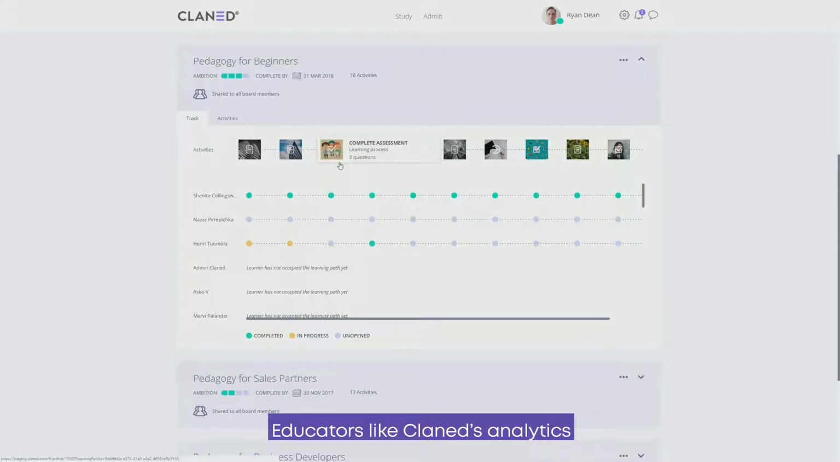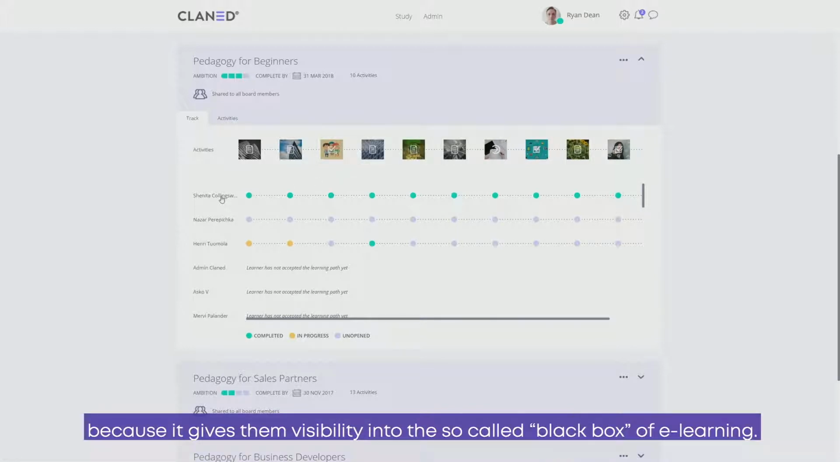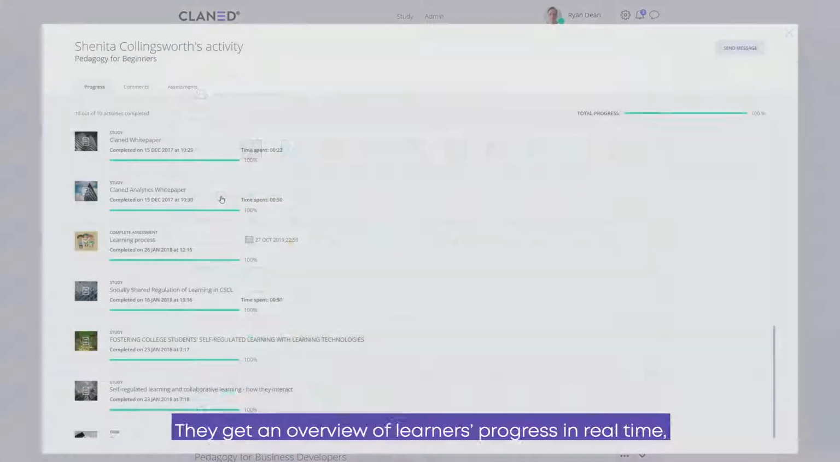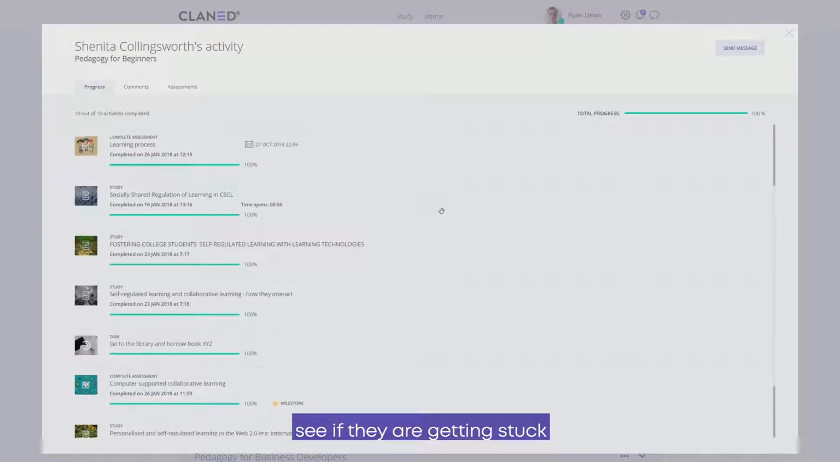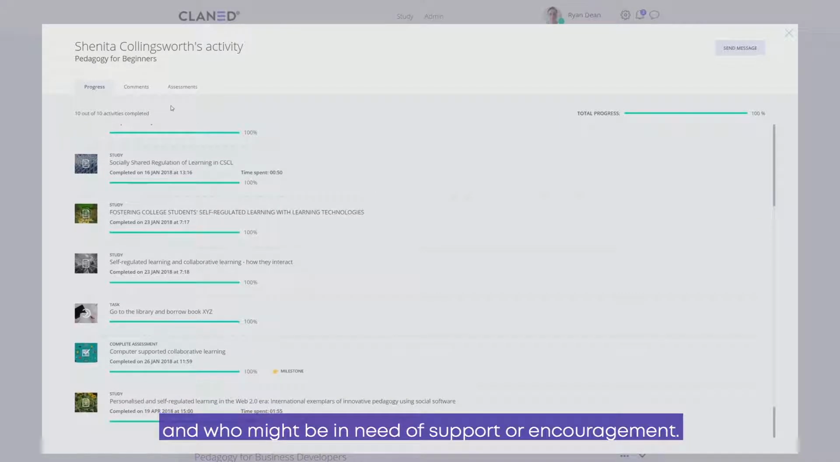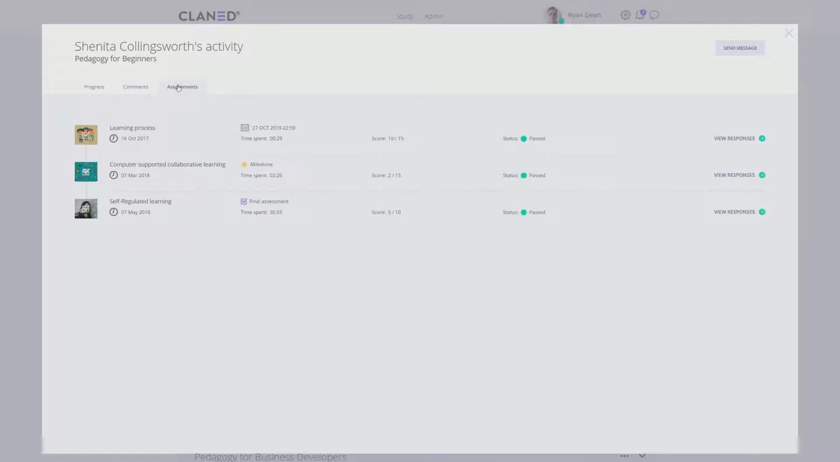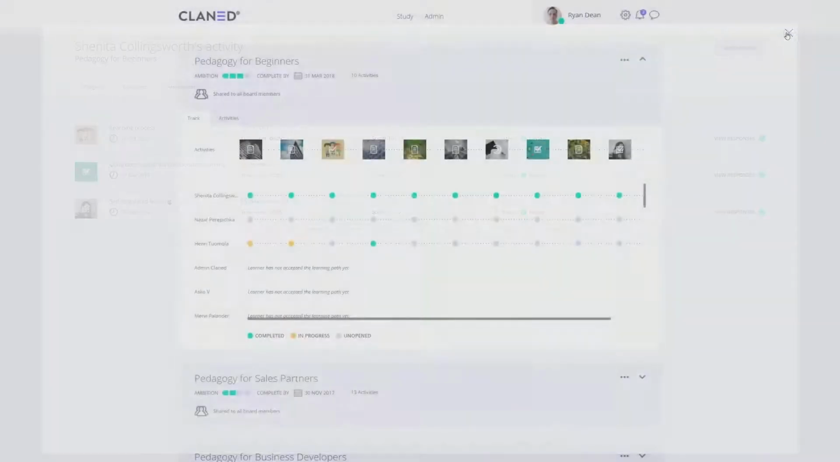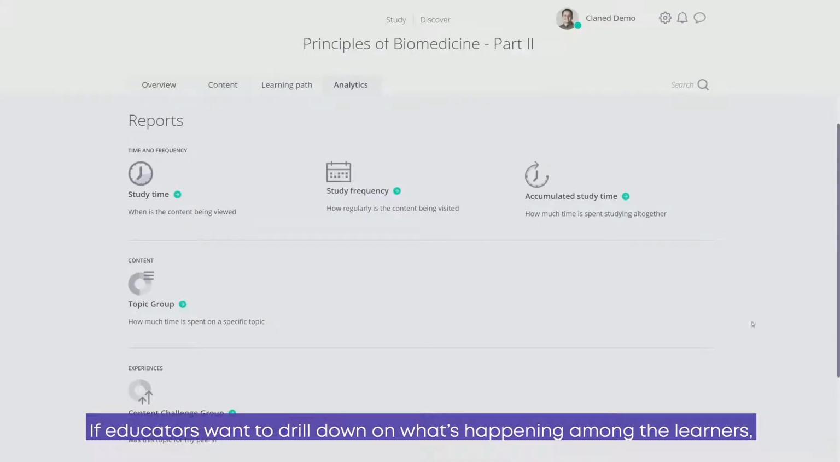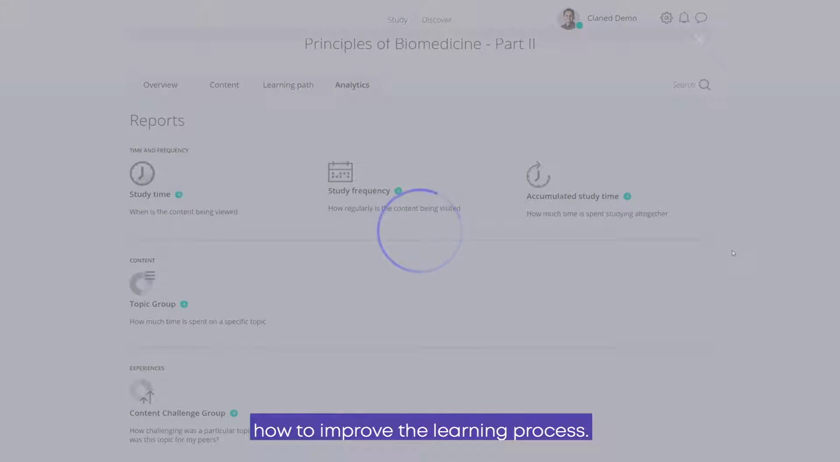Educators like Clanet's analytics because it gives them visibility into the so-called black box of e-learning. They get an overview of the learner's progress in real time, see if they're getting stuck, and who might be in need of support or encouragement. If educators want to drill down on what's happening among the learners, there's also a host of metrics that helps the educator discover how to improve the learning process.